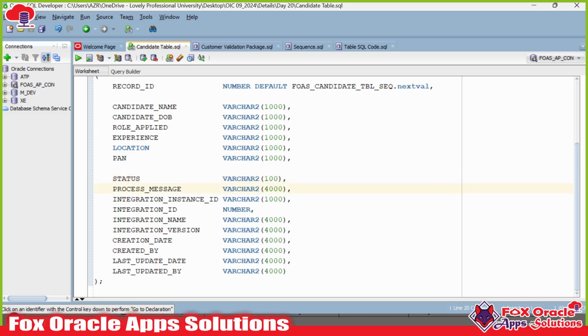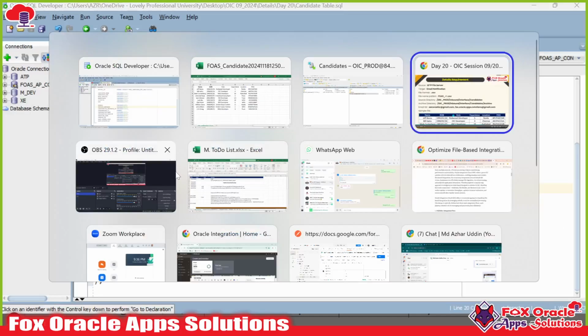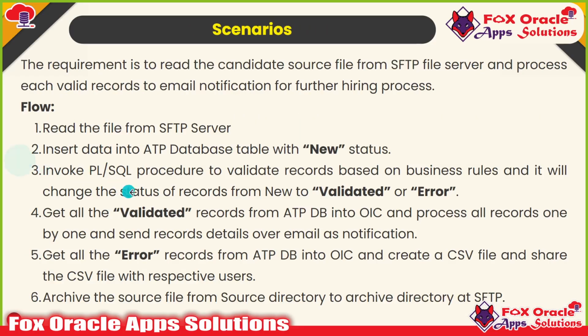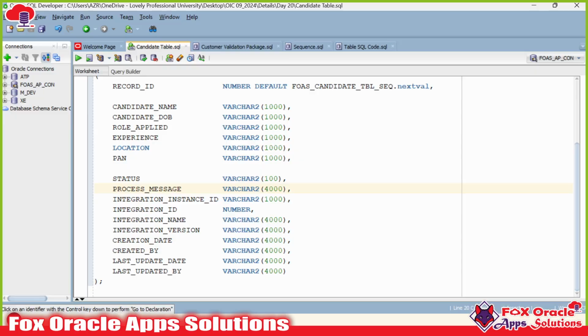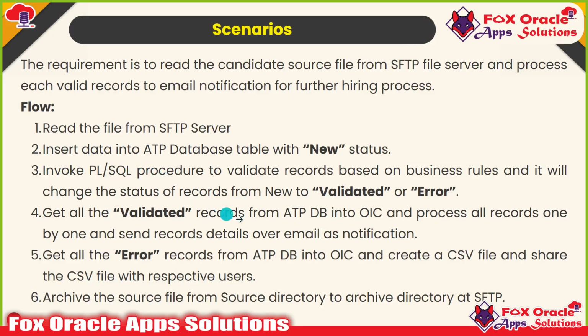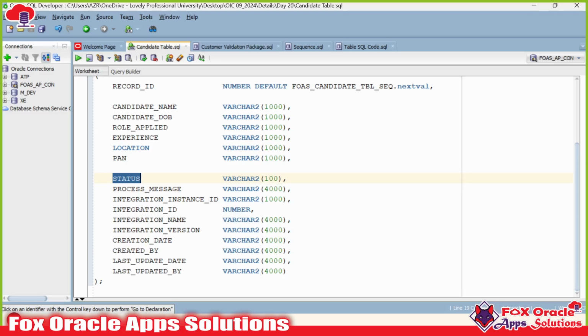So the first two columns are status and process message. Initially I told you our requirement: when we insert data into the table, we will make sure that we pass the status as NEW, so that in PL/SQL while writing the code we can identify that this is a new record which we directly received from OIC. Then we'll do validations, and after doing the validation we will change the status to validated or error. So this we are going to do using PL/SQL.